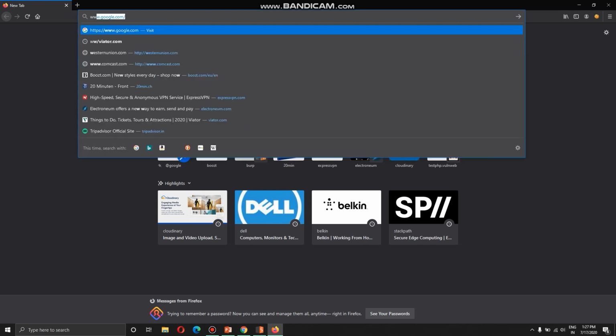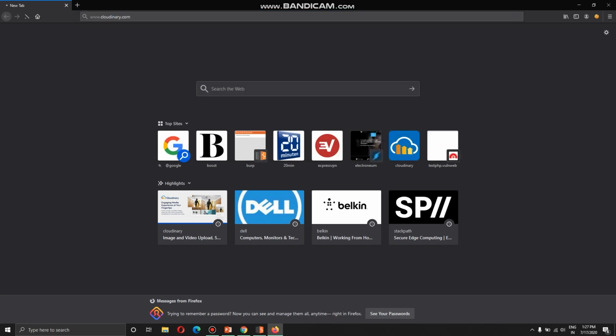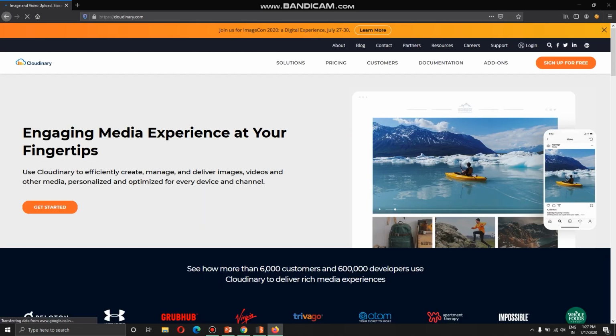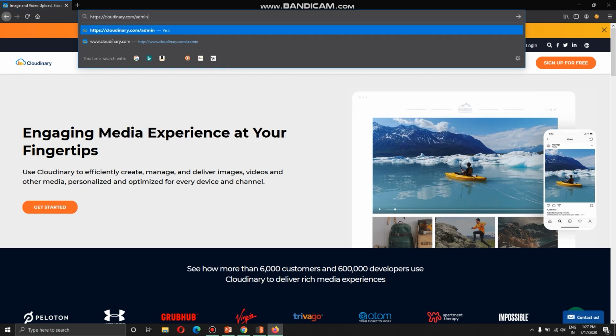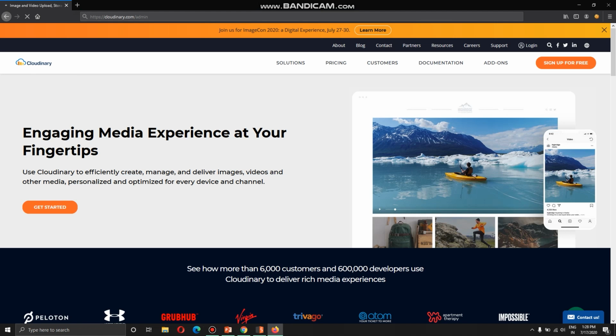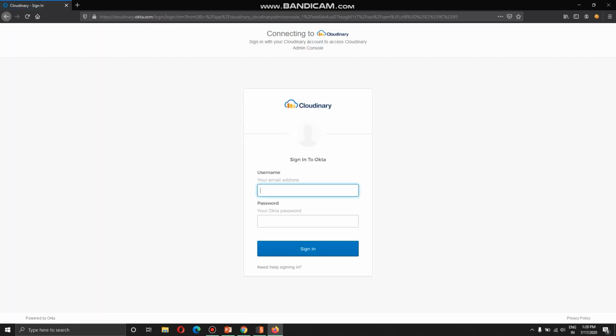Let's take a site, for example cloudinary.com. Okay, so this is my site. Now I just have to get access to the admin console at /admin. As you can see, the Cloudinary admin console works on okta.com. This is the third party service name.